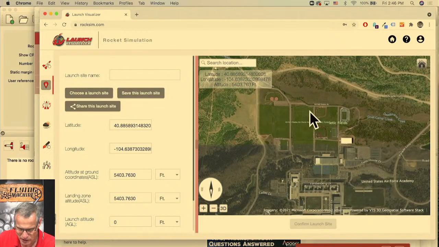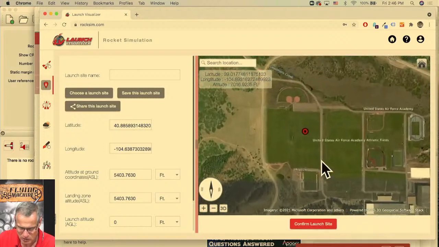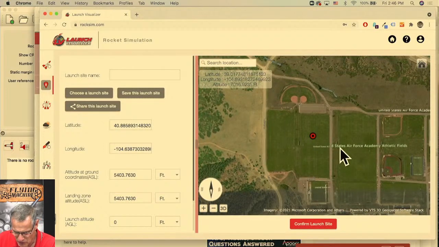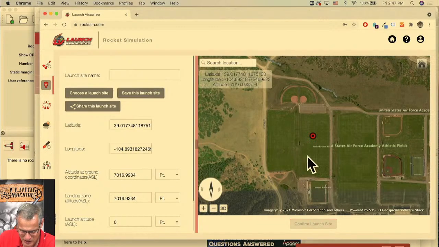If you find an area, you put your launch pad down. So I'm right in the middle of this, on the Air Force Academy athletic fields. And confirm launch site. So now I'm at 7,000 feet above sea level. That's a pretty high launch site right there.